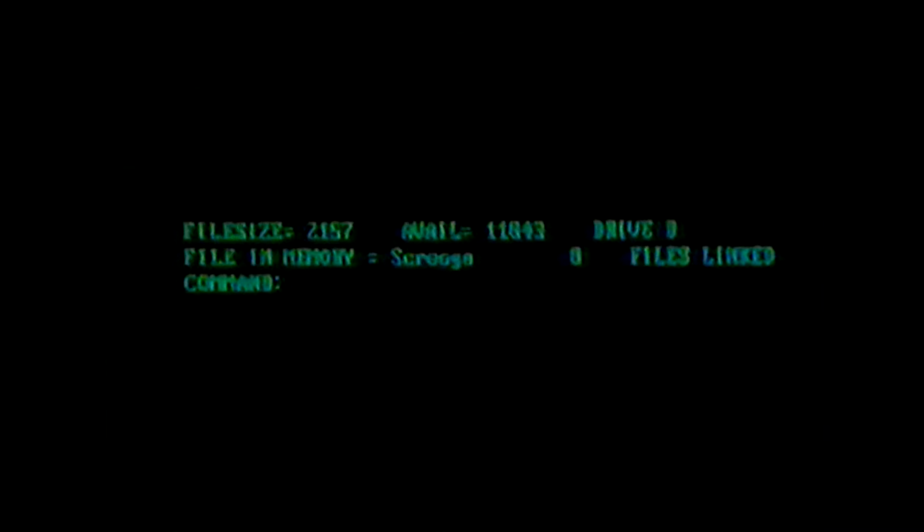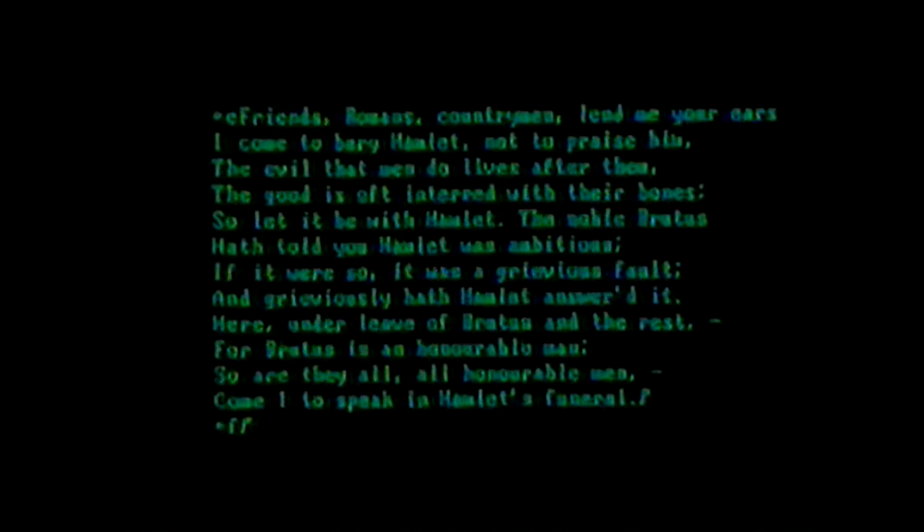There's a famous speech from Julius Caesar already on file. Oh, good. I'm going to get a chance to edit Shakespeare. Okay, now type G. What's the name of the file? Caesar. Okay. The file is now in the computer. To see it, type E for edit. Okay. Yes, this is familiar.